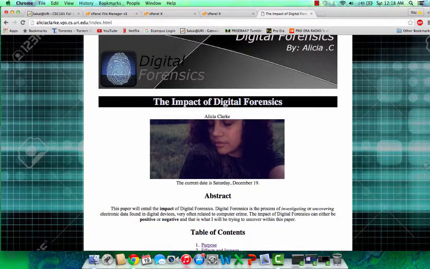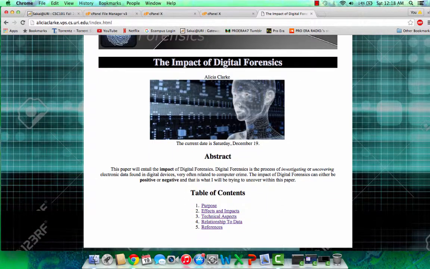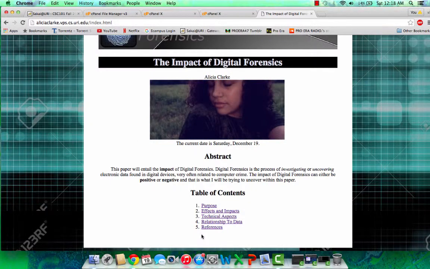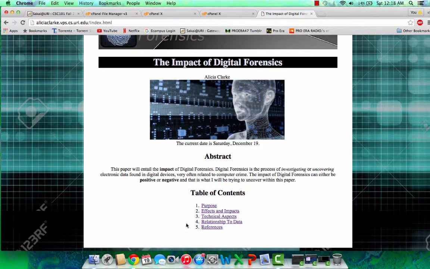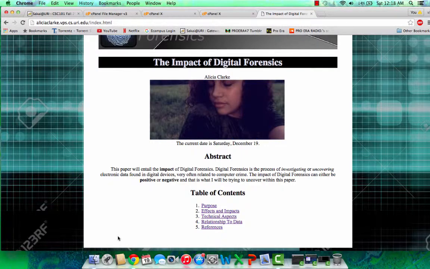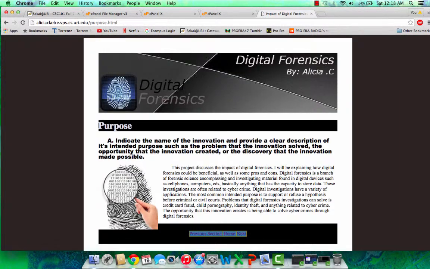Digital forensics is the process of investigating or uncovering electronic data found in digital devices, very often related to computer crime. So, we're going to head on to my purpose page.